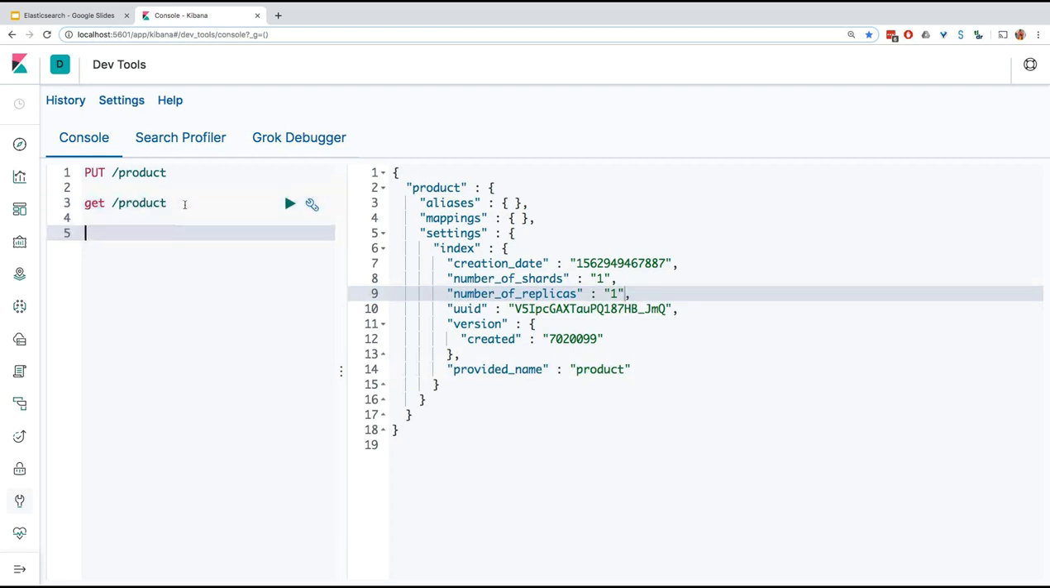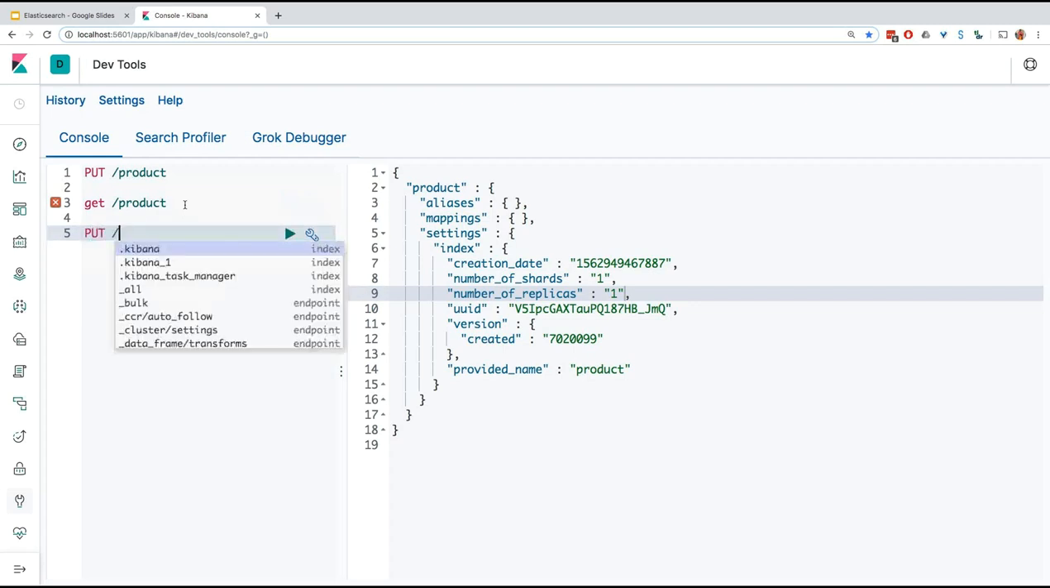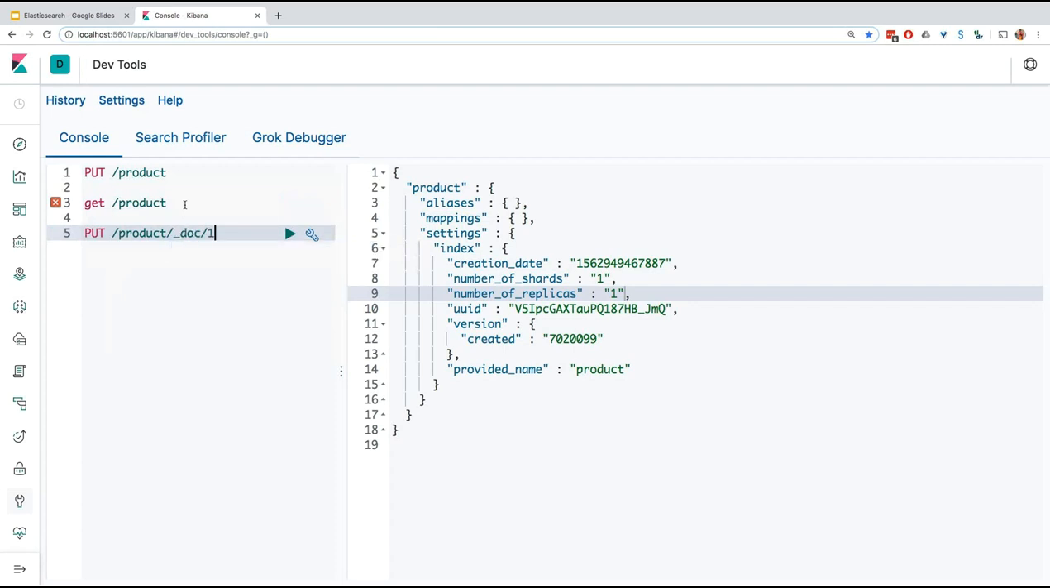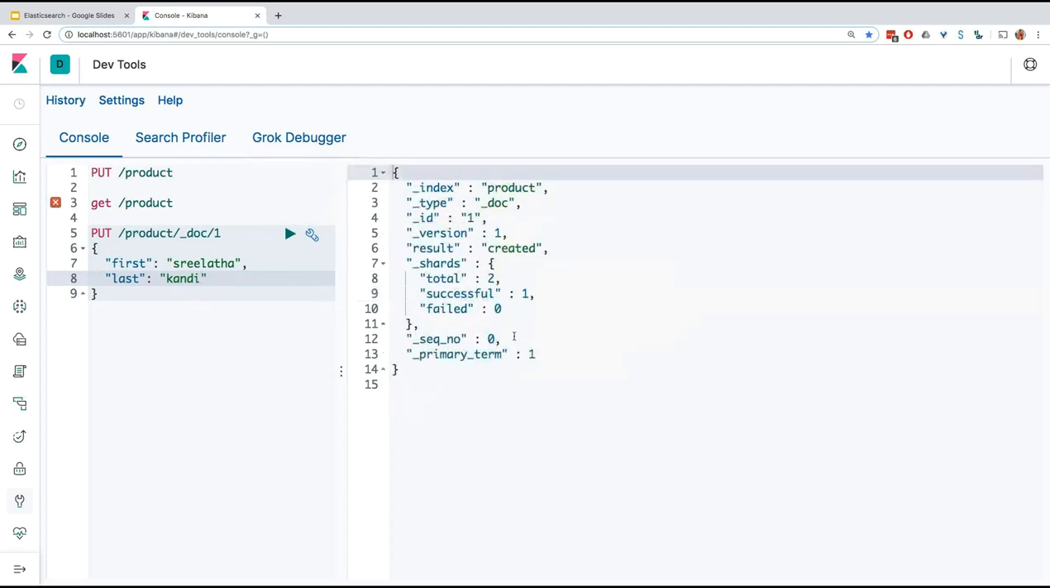Let's add a document to this. The way we do it is, that's the index, and I'm adding a doc. I can give an ID right here, and a document is nothing but a JSON document. So you just put your data like so. This is all the metadata fields that the document has. The index belongs to product, the type is doc, the ID is one, because I've mentioned one here. If I did not, then Elasticsearch would generate a UUID and assign it to the ID. The version is one, it's just got created, the number of shards is two, and they're all successful, not failed, things like that.